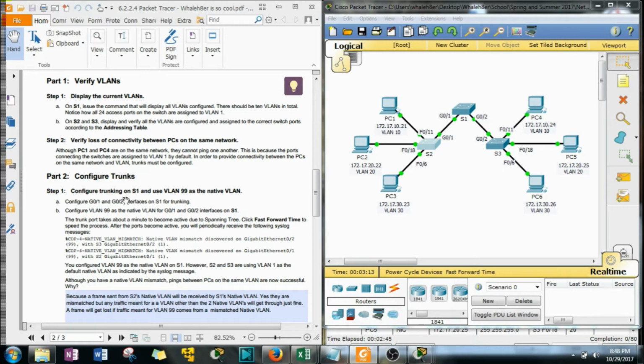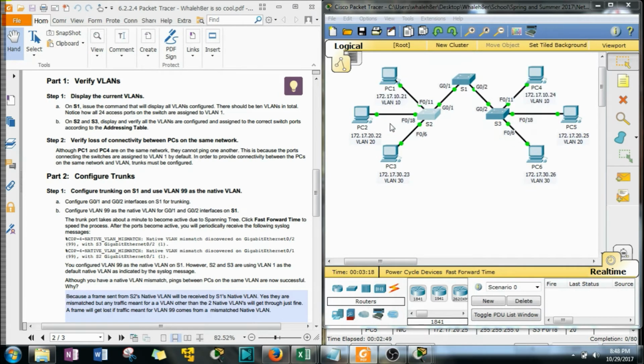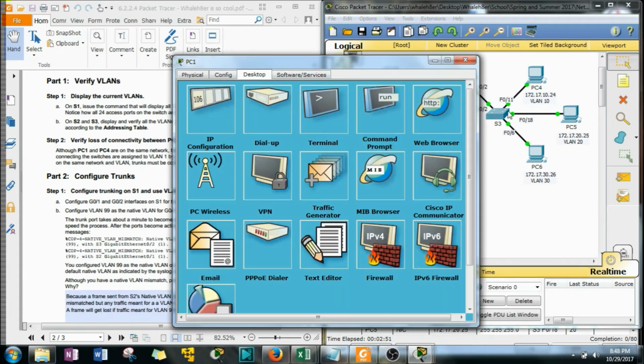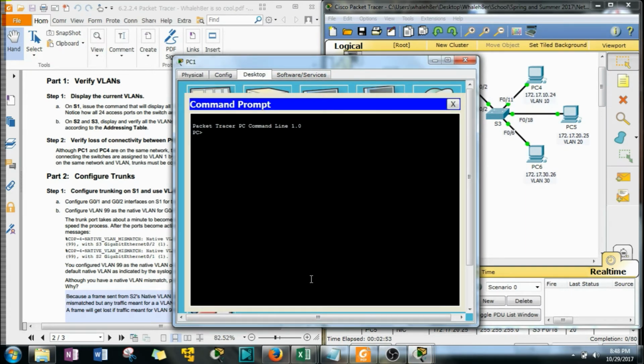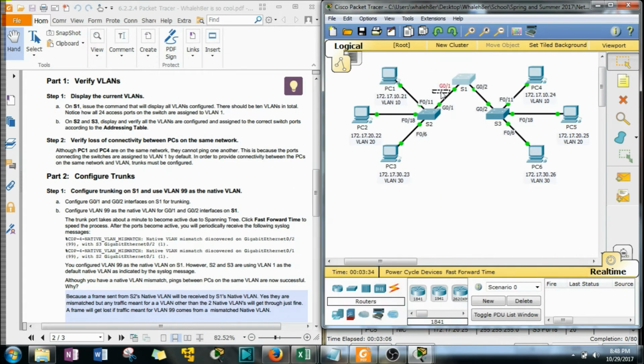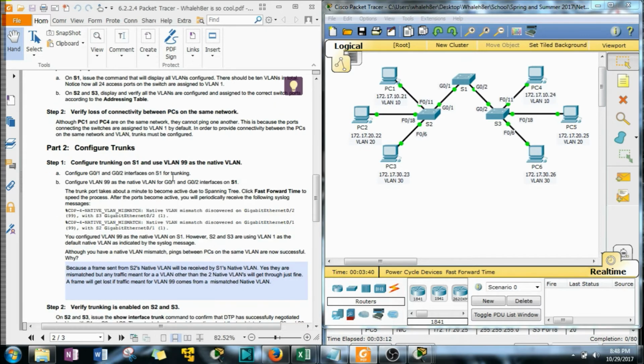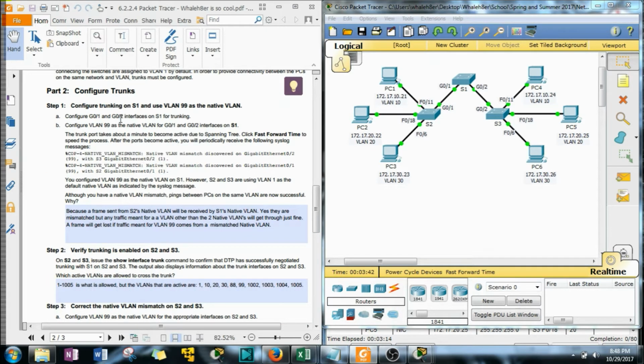Okay, verify loss of connectivity between PCs on the same network. What you could do is ping PC4 from PC1. Ping 172.17.10.24. Does it work? No, it does not. Why not? Well, it's because the trunk ports are not configured correctly. These ports aren't sending VLAN data across them because they haven't been configured. What we're going to do is configure the trunks.